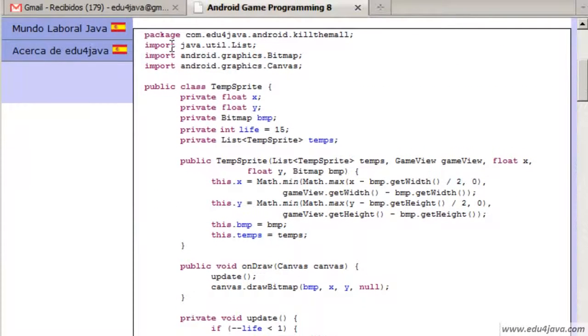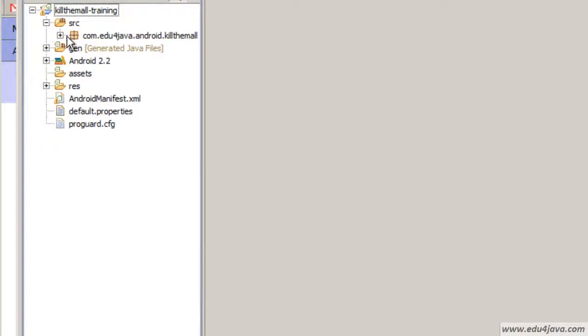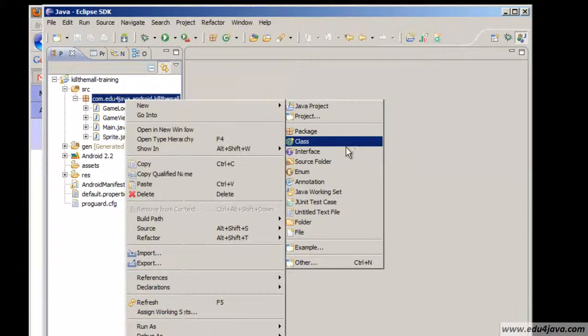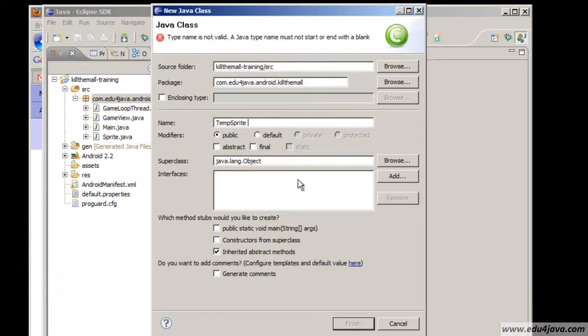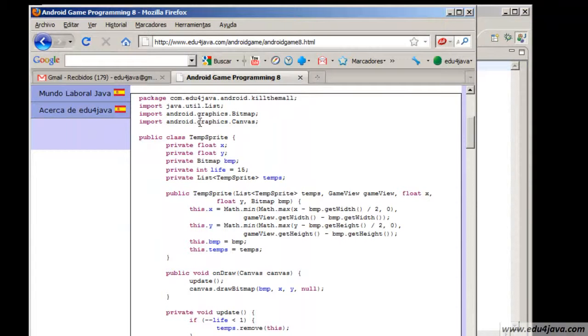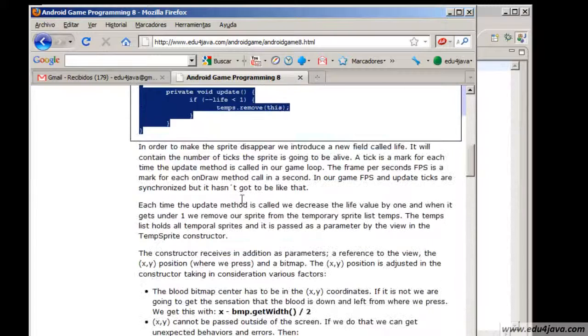The first thing we're going to do to create this new class of sprites is to create a new class. This new class will manage this type of sprites. Let's copy the code from the page.